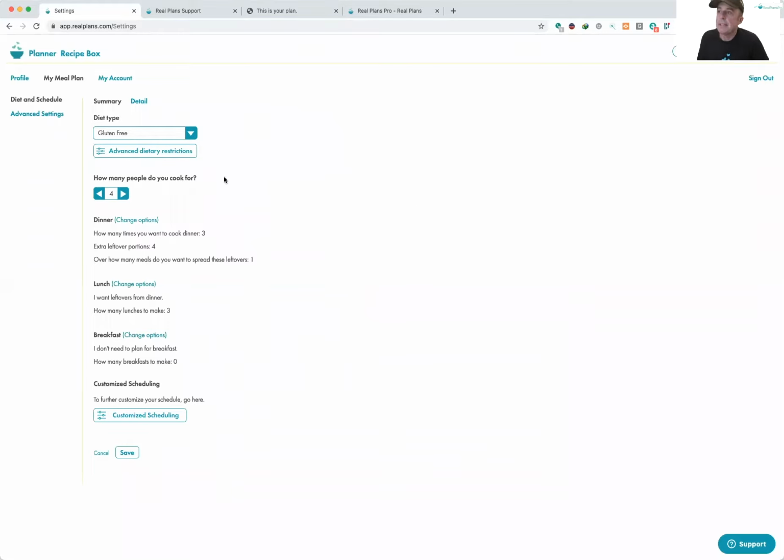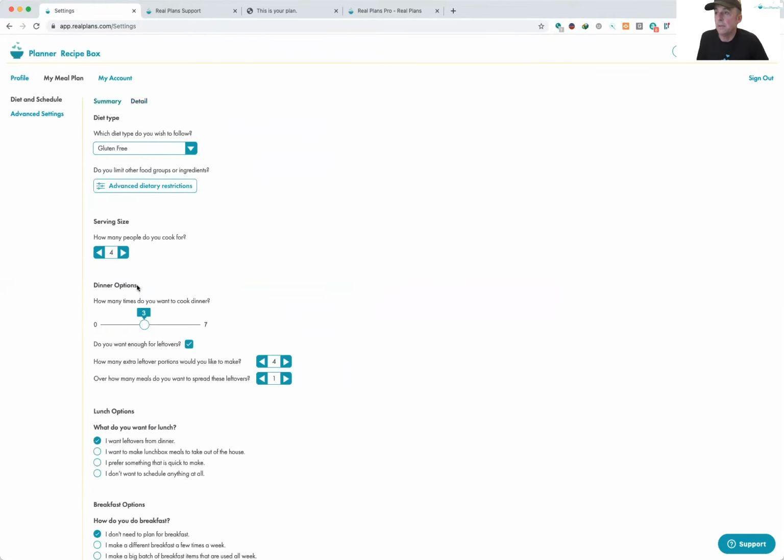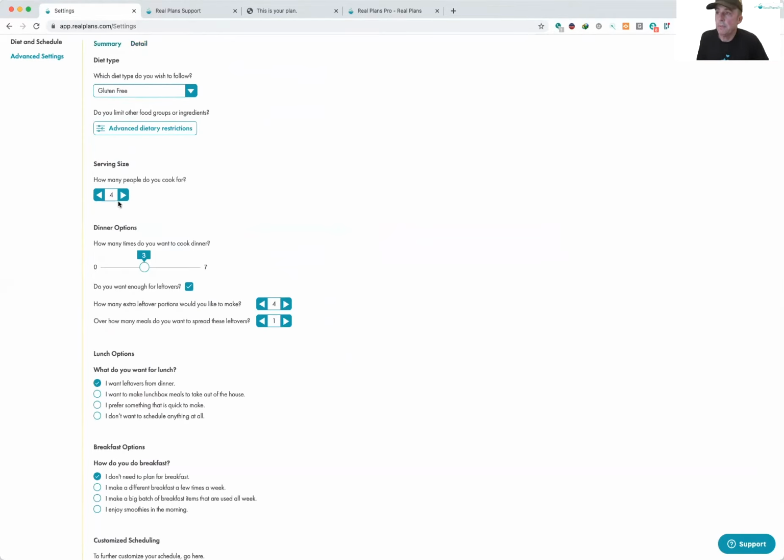So the second thing is scheduling. Scheduling really means how much food do you want to cook in a given week. And you, first of all, can pick your portion sizes. One of the things we've learned in Real Plans, and we've been doing this for 6-7 years now, is that many professionals came to us and asked, do you have a pro version of Real Plans? And we said, well, what do you mean by pro version?